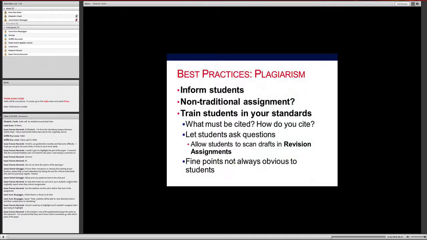And I did want to go over some best practices for the plagiarism originality report. One is definitely please inform your students if you know you're going to use Turnitin. Train your students in your standard: what should be cited, how do you cite. So in my class I tell them that if they hear something on the news, they should look for the broadcast date on Google, and if they hear it from their grandmother, it's, quote, a personal communication, and they do cite their grandmother.